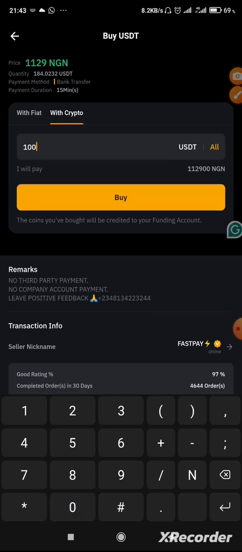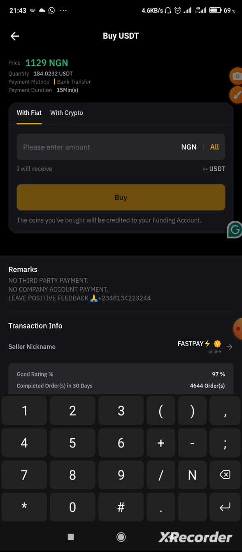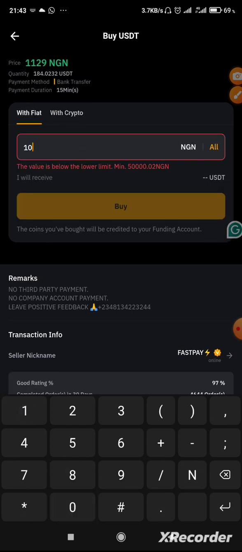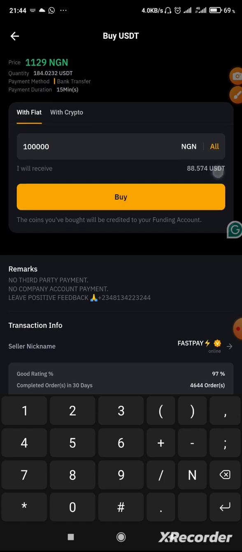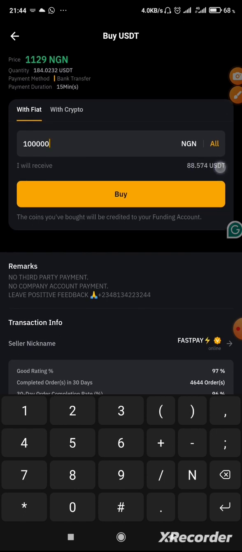in crypto, 100 USDT. As you can see below that, you have I will pay 112,900 NGN. So it gives you the equivalent amount that you are going to pay. On the other hand, if you use the Naira, the fiat option, which is NGN in this case, it will show you the amount of USDT you are going to get. And if it suits what you're trying to do, then tap the buy option and initiate the buy order.